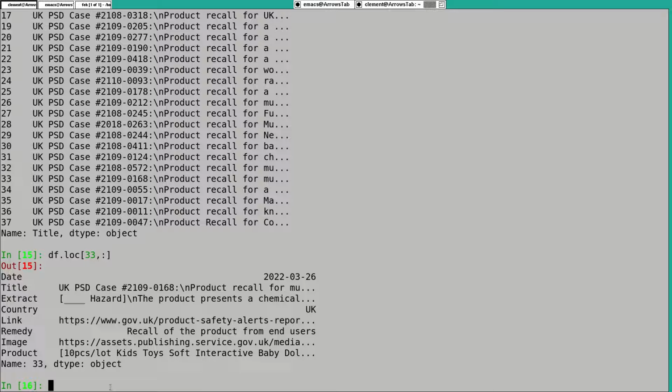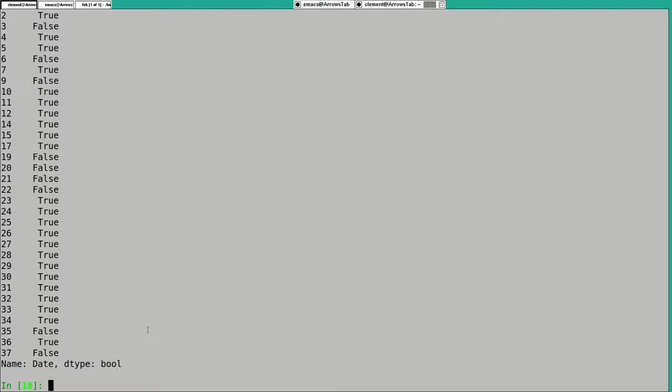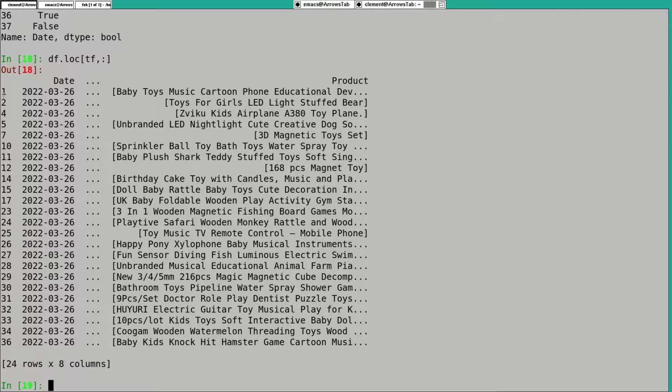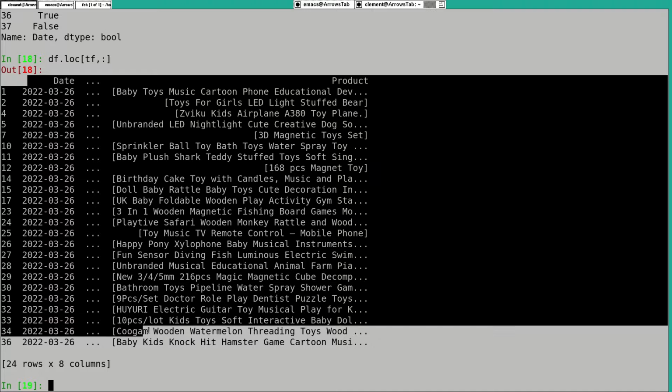Suppose that I want to select only certain days, then I can use a filter, df date equal to, say, 26. Then your result will show which rows are true and which rows are false. Then I can show them. And these are all the data with only this 26, only this day.